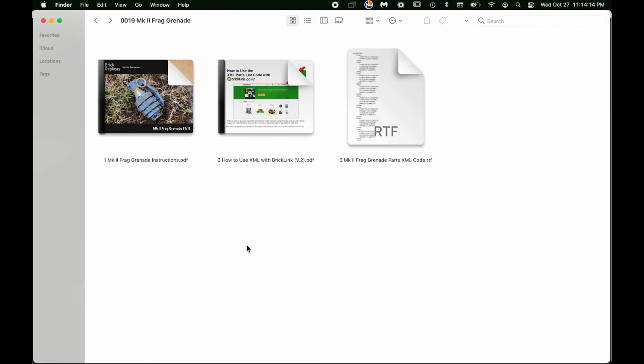In this case with the grenade, we've got a PDF of the actual step-by-step building instructions. We've got an explainer PDF that goes over some of the same stuff that we talked about in this video. And then we have a rich text file, or RTF file, right here, and that's going to be the XML code that is the coded parts list.